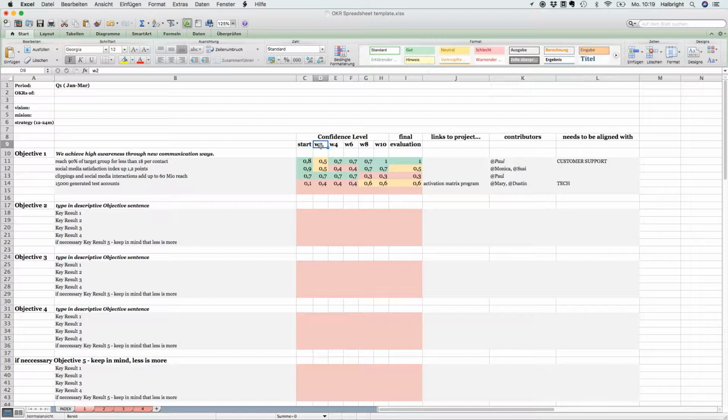The column on the right is basically the final evaluation. This is basically the end of your OKR cadence, meaning at the end of 3 months. If you play it quarterly, this indicates where you basically end up for this key result.